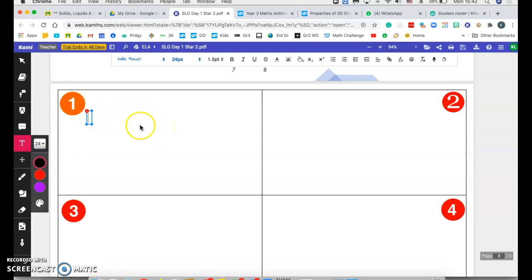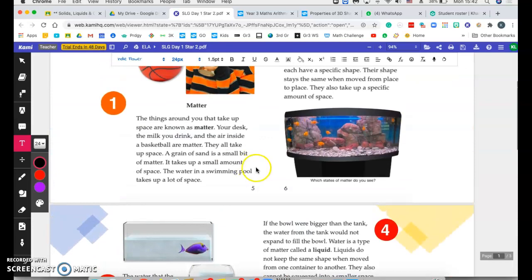So for chunk number one, you're going to reread it. So let's reread it. The things around you that take up space are known as matter. Ooh, and notice it's bolded, so that's very important. Your desk, the milk you drink, and the air inside a basketball are matter. They all take up space. A grain of sand is a small bit of matter. It takes up a small amount of space. The water in a swimming pool takes up a lot of space.